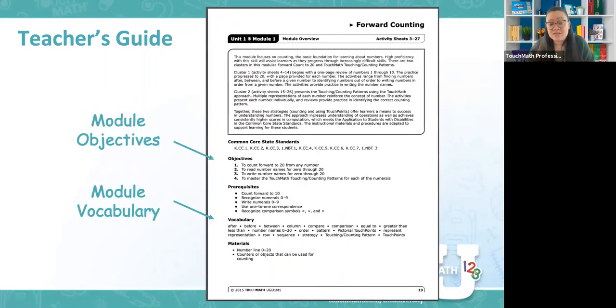If you don't, this is the module. This is the first module of this particular unit. This one focuses on counting, the basic foundation for learning about numbers and so forth. Again, you'll see the objectives that are covered in this particular module only, the prerequisites, and the vocabulary specific to this module only. So I think this is a workable group to target in the beginning with our students, so as not to overwhelm them.